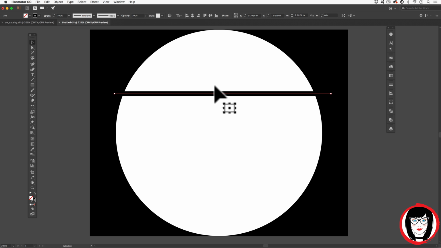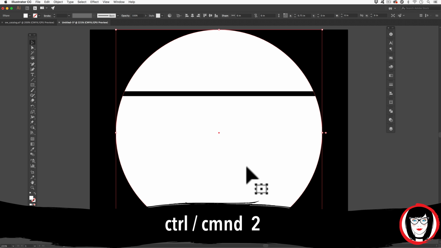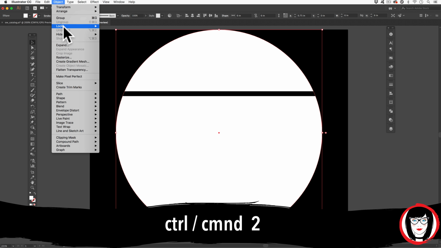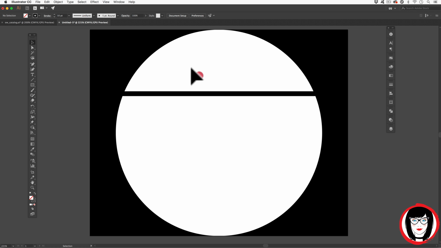Now that I have this line selected, if by chance you're selecting the circle and you cannot select that line, go ahead and lock this circle down by Command or Control 2 or Object, Lock Selection. Now it's going to be easier for you to grab over.